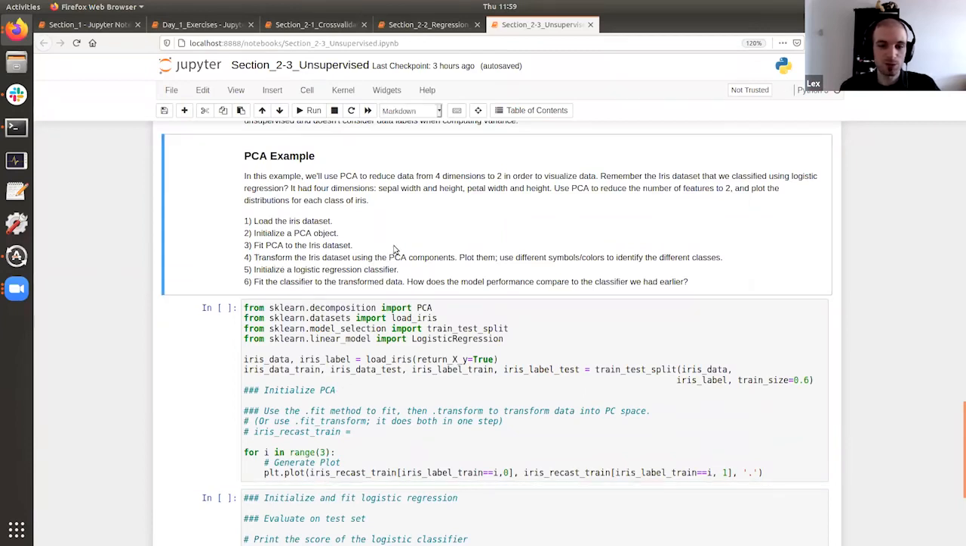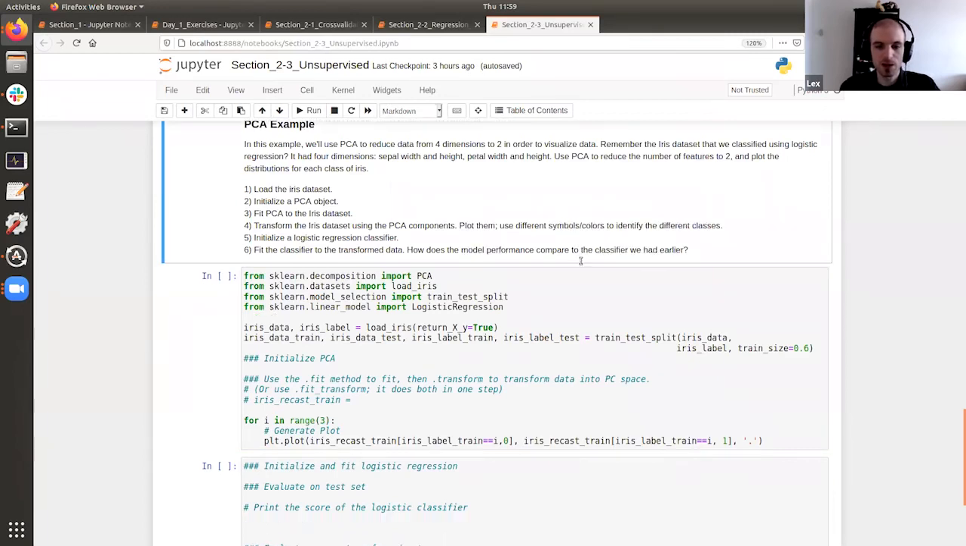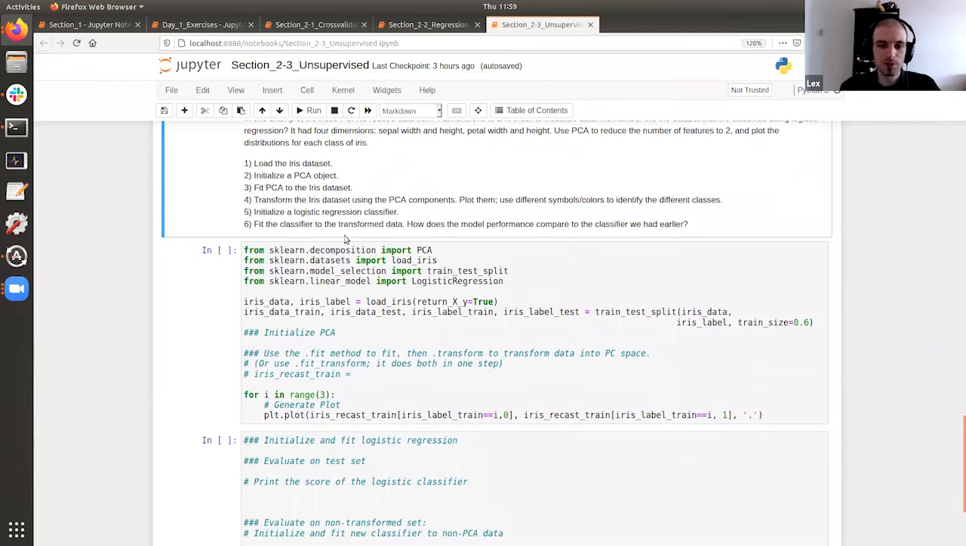Then we're going to transform our dataset into PCA components, and we're going to plot them. And then we're going to visually separate them just to be able to see what's going on. And then we're going to fit a logistic regression classifier.